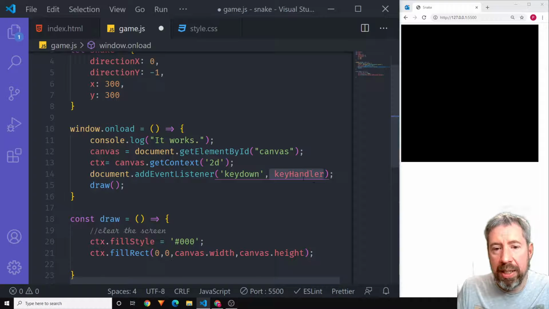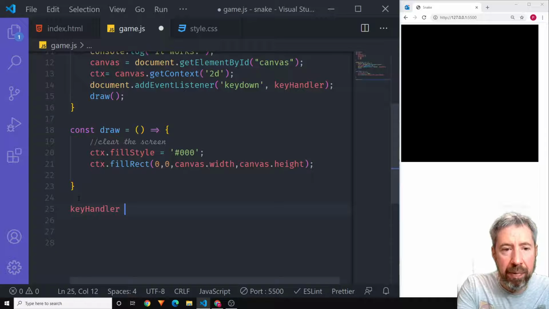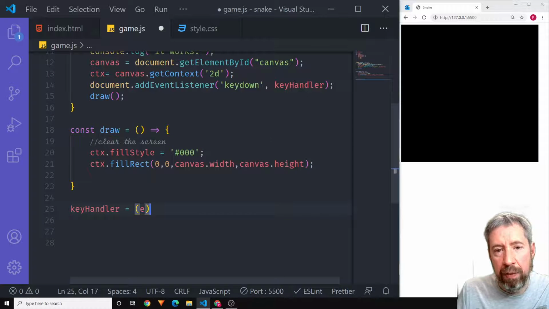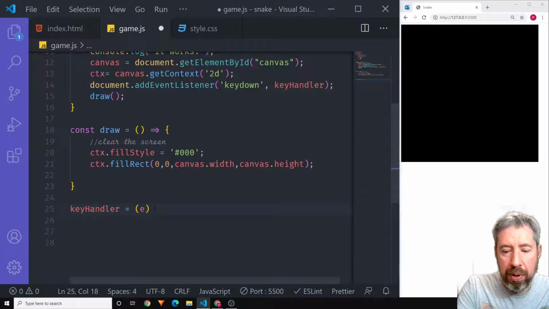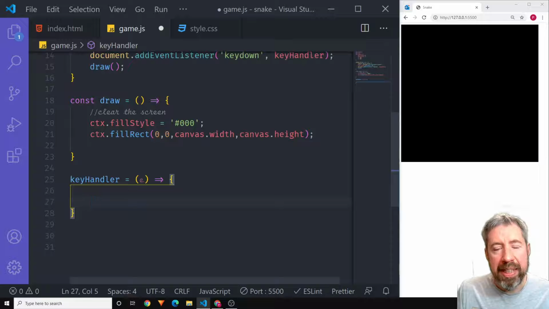So we need to make a function for this. We could do it here, but we'll probably do it at the bottom. keyHandler is a function, and it will take in e, and e is the event being passed to this function. So this will contain the key that's been pressed. So keyHandler is going to receive this event. Now we need to decide what to do with it.